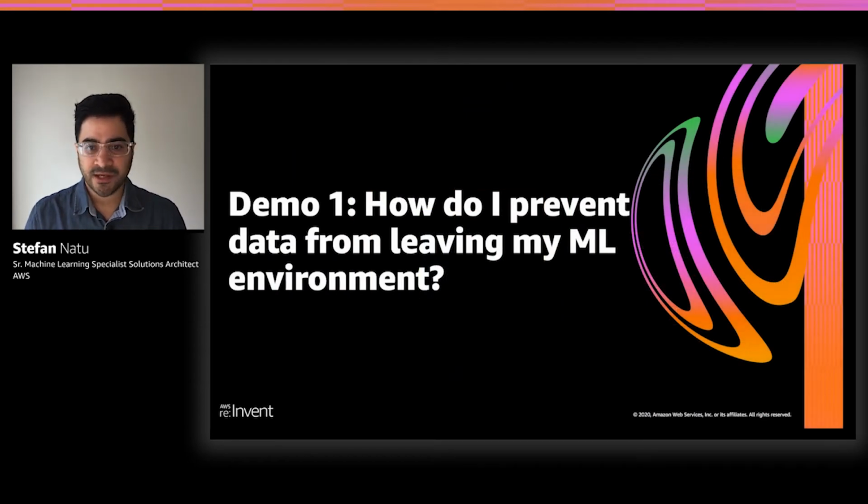So now let's jump into that first demo. In this demo, you will see how you can use IAM policies as well as resource-based policies such as bucket policies and endpoint policies to control ingress and egress traffic to your SageMaker notebooks.